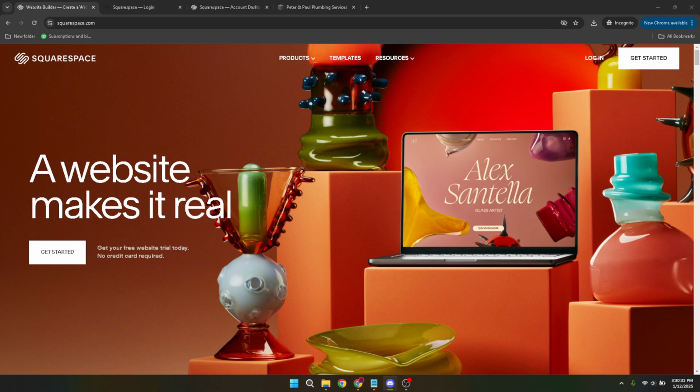First, you'll want to start by logging into your Squarespace account. Head over to the Squarespace website and look for the login button, usually located at the top right corner of the page. Clicking on that will give you several login options. For convenience and a streamlined process, select Continue with Google.